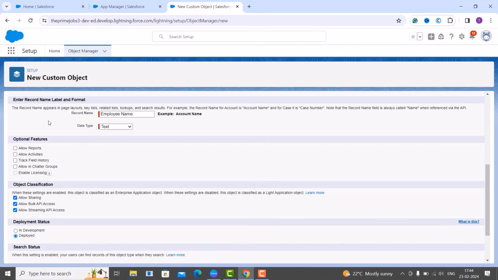Next we have Data Type, and this field is used to define which type of record the record name field will contain. Here we have only two options, that is Text and Auto Number. You need to fill it in according to your requirement. Now as I am creating the Employees object in my Salesforce, my requirement for this record name is the Employee ID. I don't want to set it as an employee name. It is automatically populated, but you can change it as per your requirement. I am changing it to Employee ID, and I want to change this data type to Auto Number.